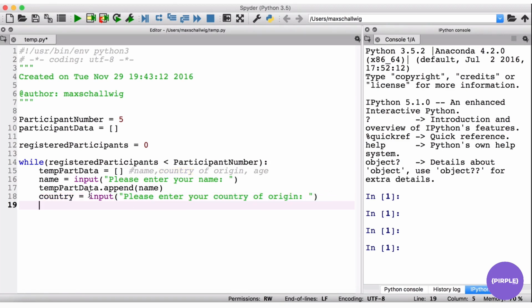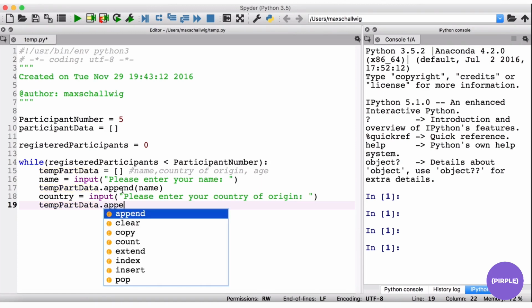So we don't have to do anything to the input here either, because we take it in as a word and we want to keep it as a string. So we won't do anything here either. We'll just keep this as the country, and we want to add that to the end of our temporary participant data. So we'll take our temp part data variable, which stores our temporary participant data. It started off as empty, then we added name to the end of it, and now we want to append. So we do dot append.